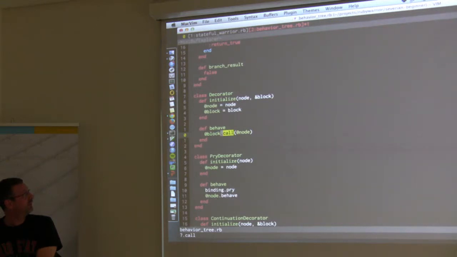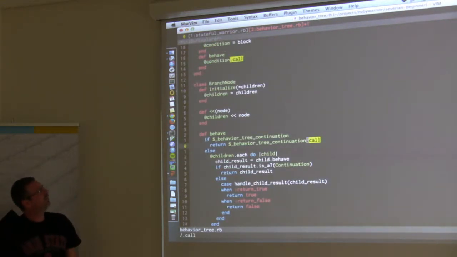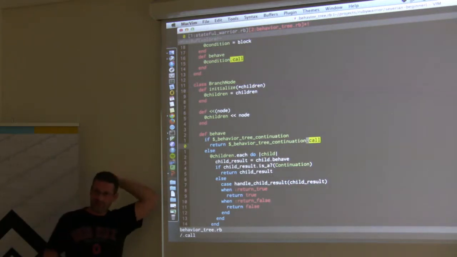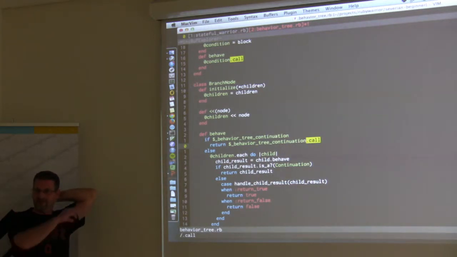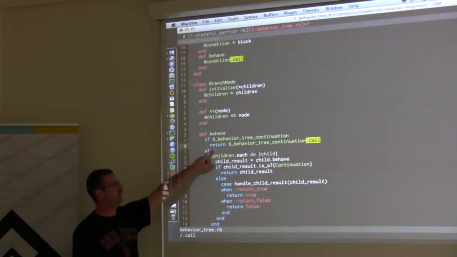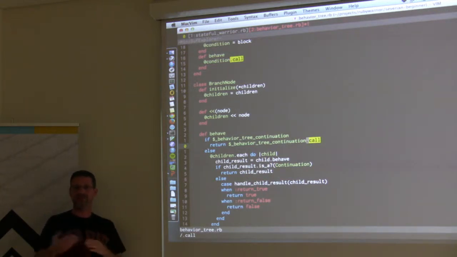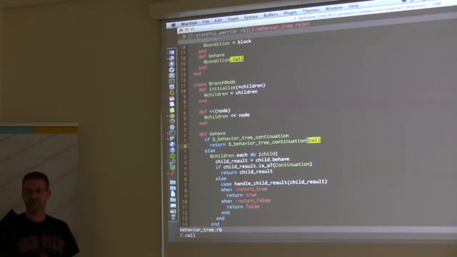But it's called up here. Yeah, so here we go. This is the branch node. This is either a sequence or a selector or any of those inner nodes on the tree. This is where the continuation is called. So if it's present, then call it. That's where we get our jump into our save point. If this were fibers, it would be very similar.